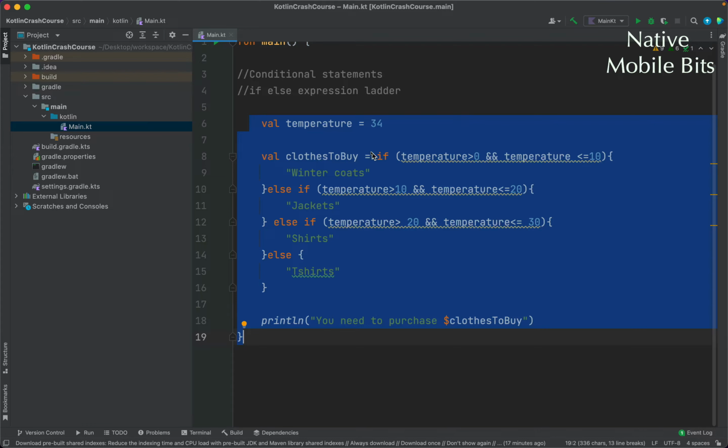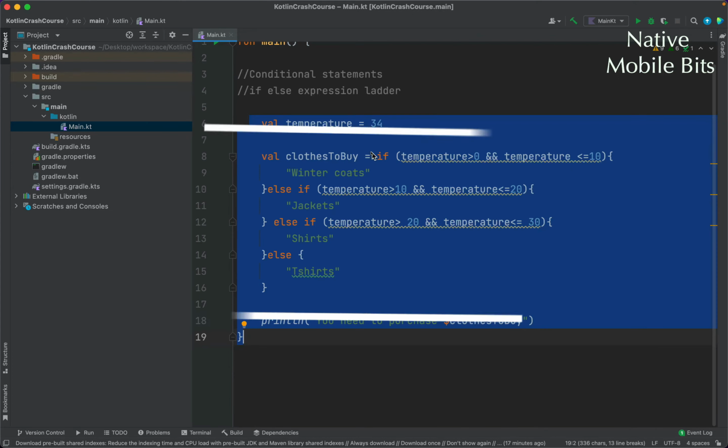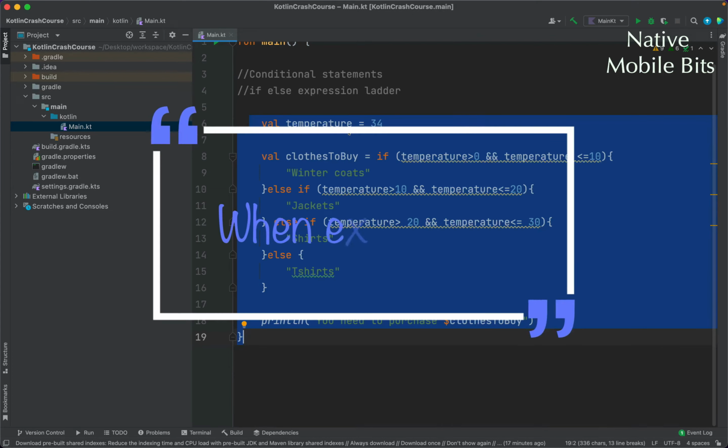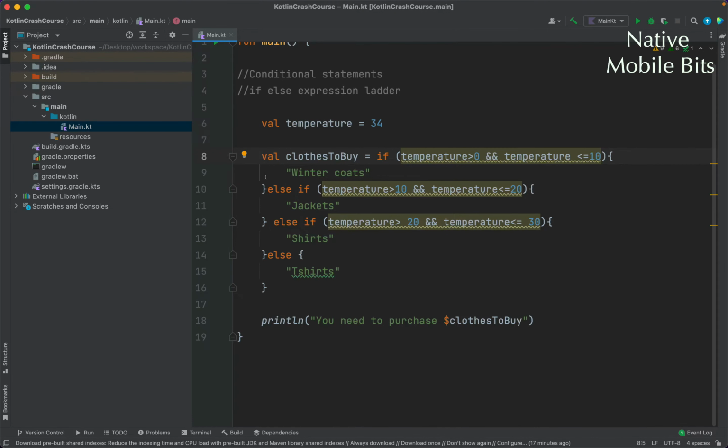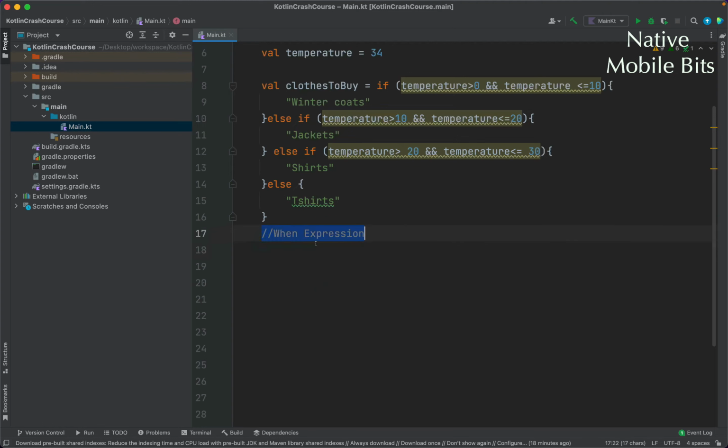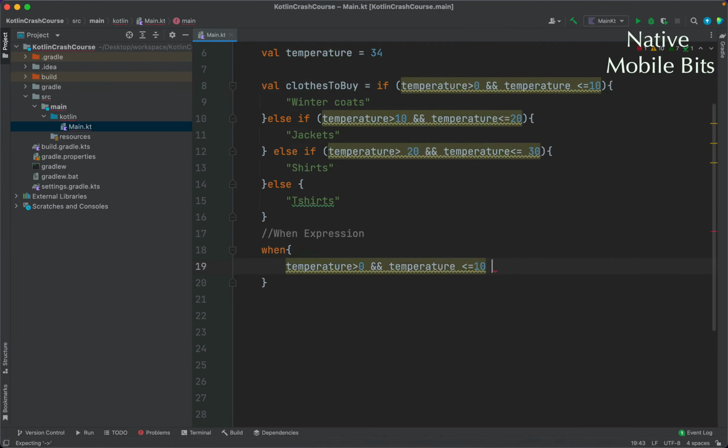And inside Kotlin, we have one very specific thing which is called the when expression for these kinds of scenarios. When we have multiple conditions, we can use the when expression. So let's refactor this code and I will show you how we can enhance this using the when expression. So let's write one when expression. Here we can write when, curly braces, and we can take these conditions here and we can add the respective outputs.